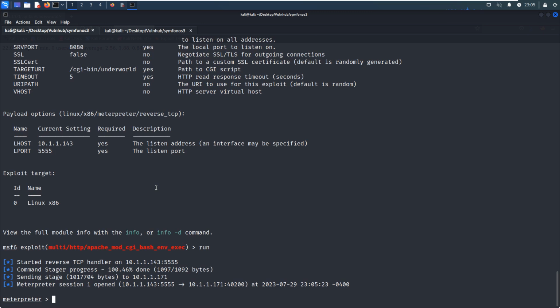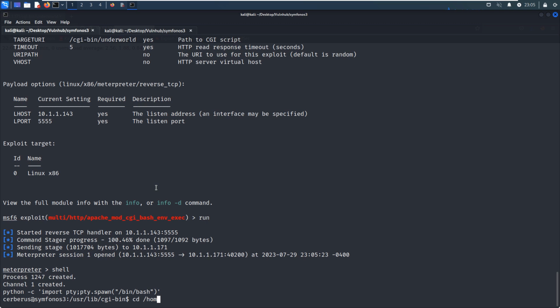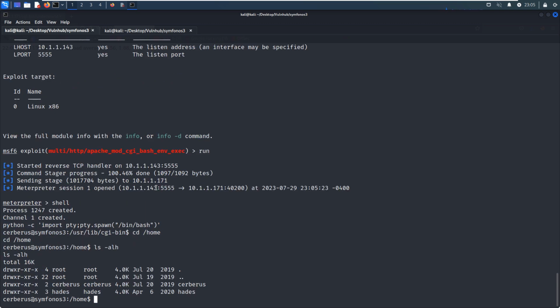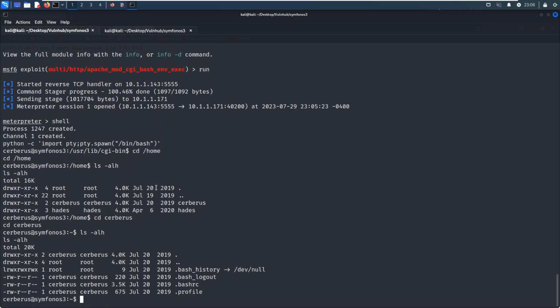And then we can go to the shell session and Python. And then we can make some basic enumeration, the two users. And we can go to each of them to see whether we can find some interesting files or information, but nothing there.